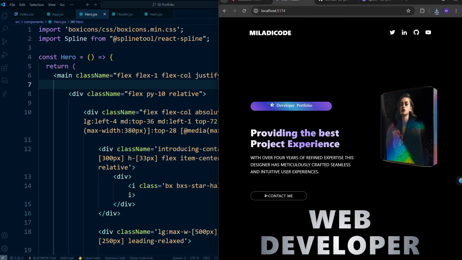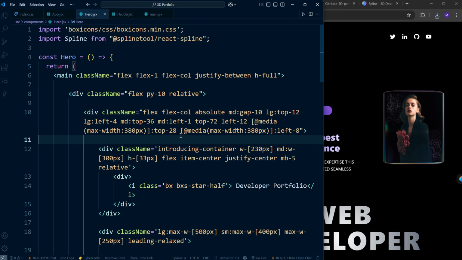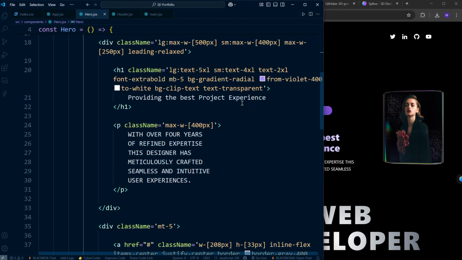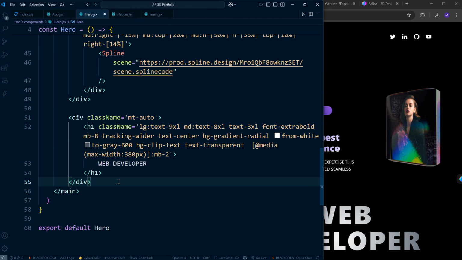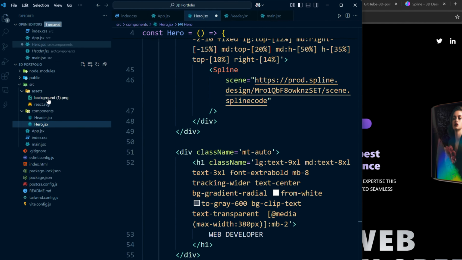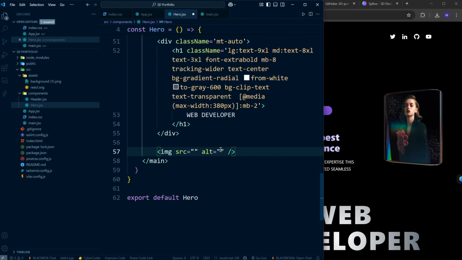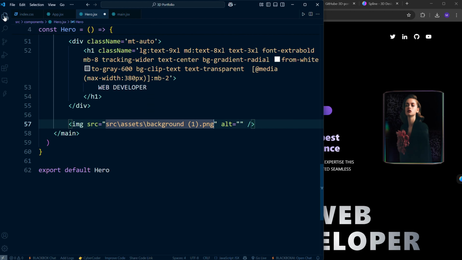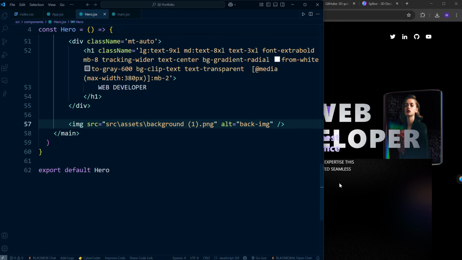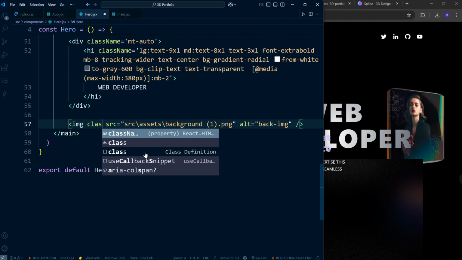Next, inside the hero.jsx file, we want to actually display this image. So go into the main element right below all the other elements, and let's create an img element. For the src, we'll just link the image path that we placed in the assets folder. Once we save it, we should be able to see the image appear on our website. But right now, it's just sitting there, so we need to style it properly.